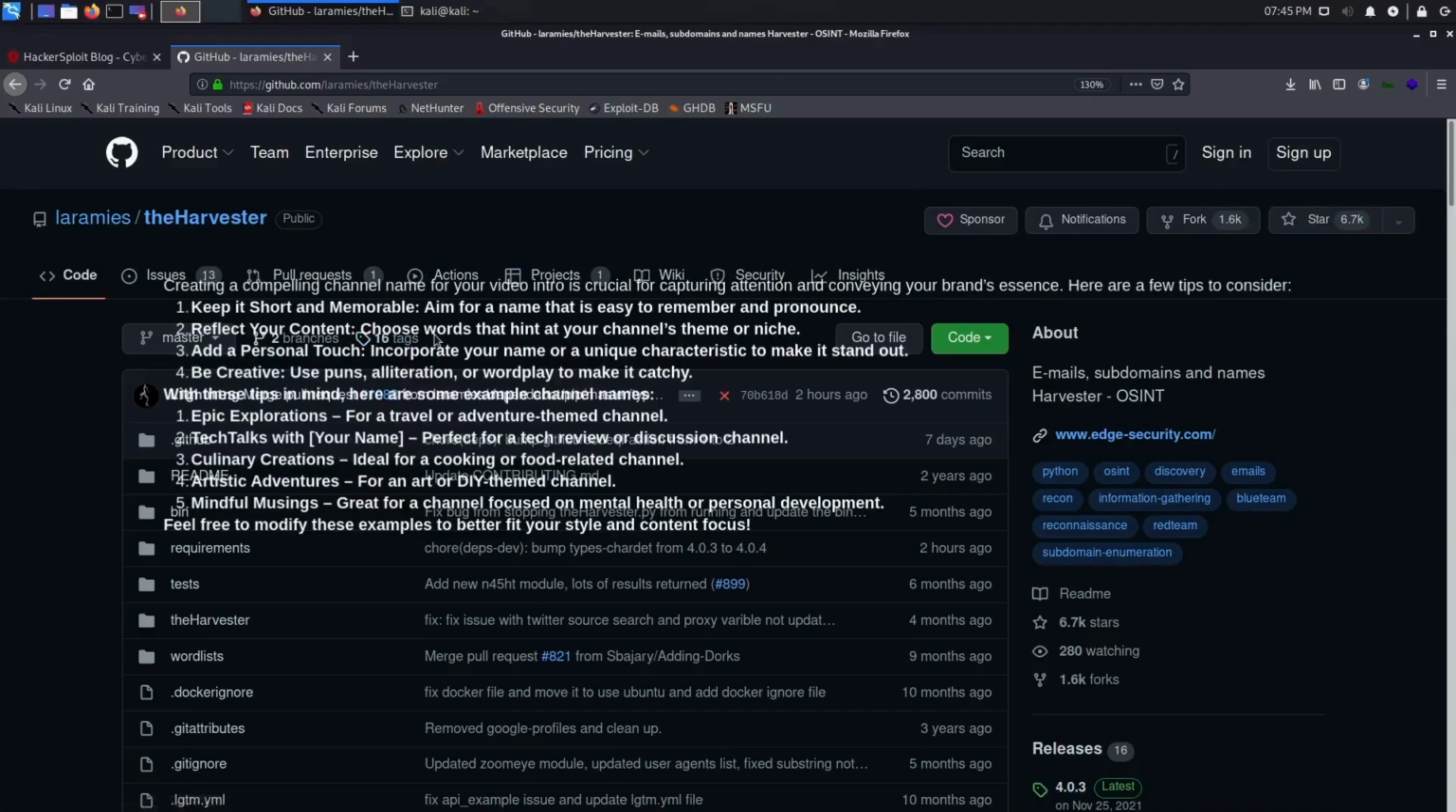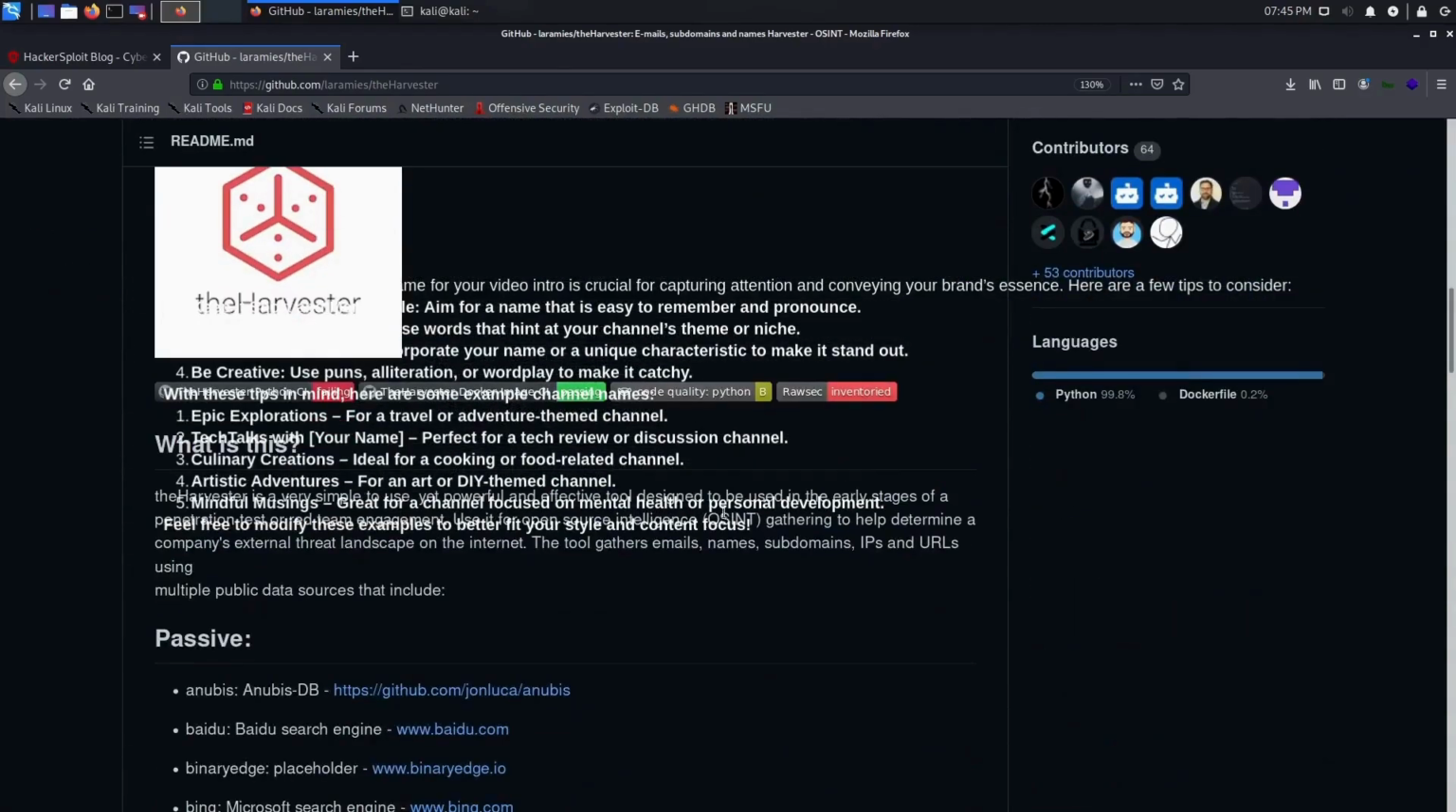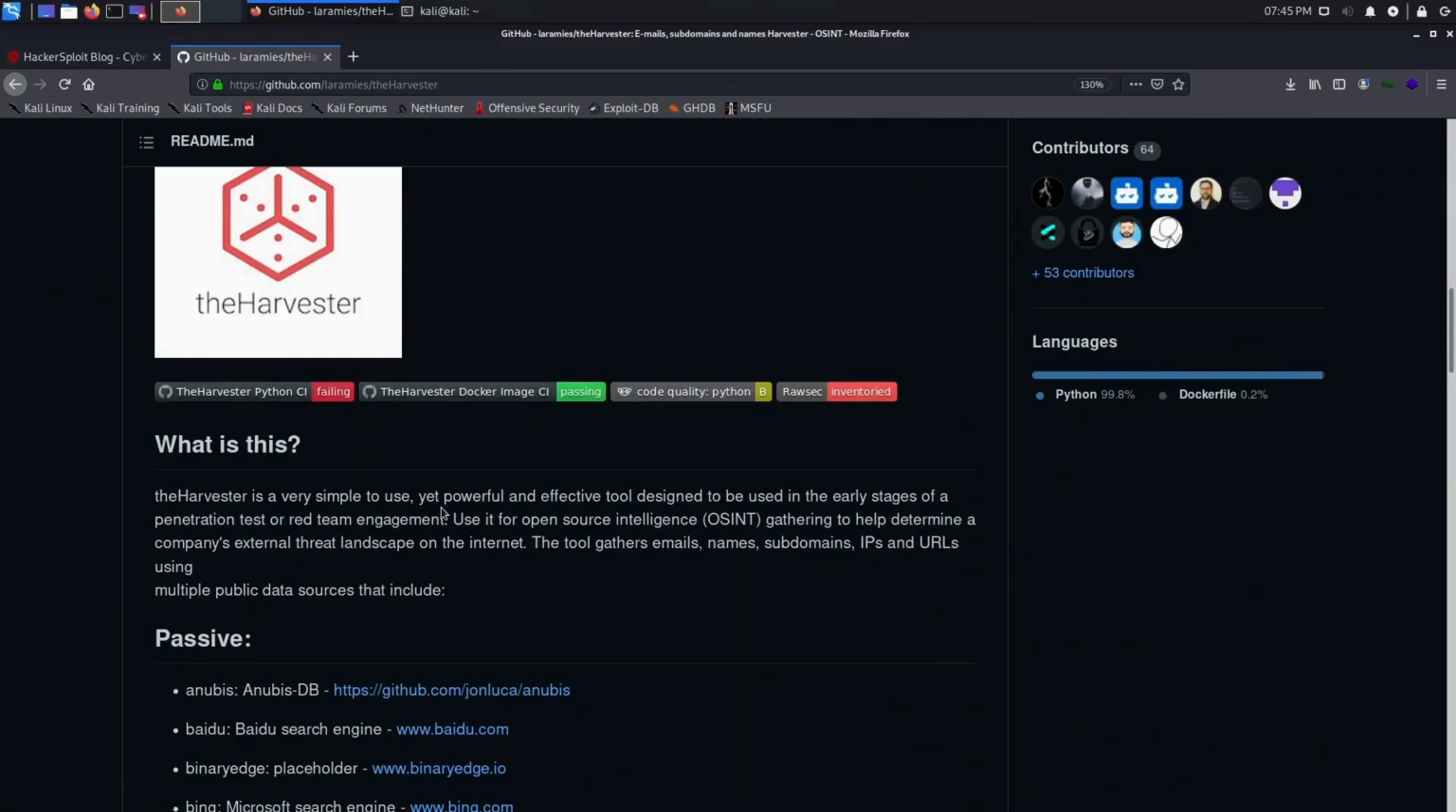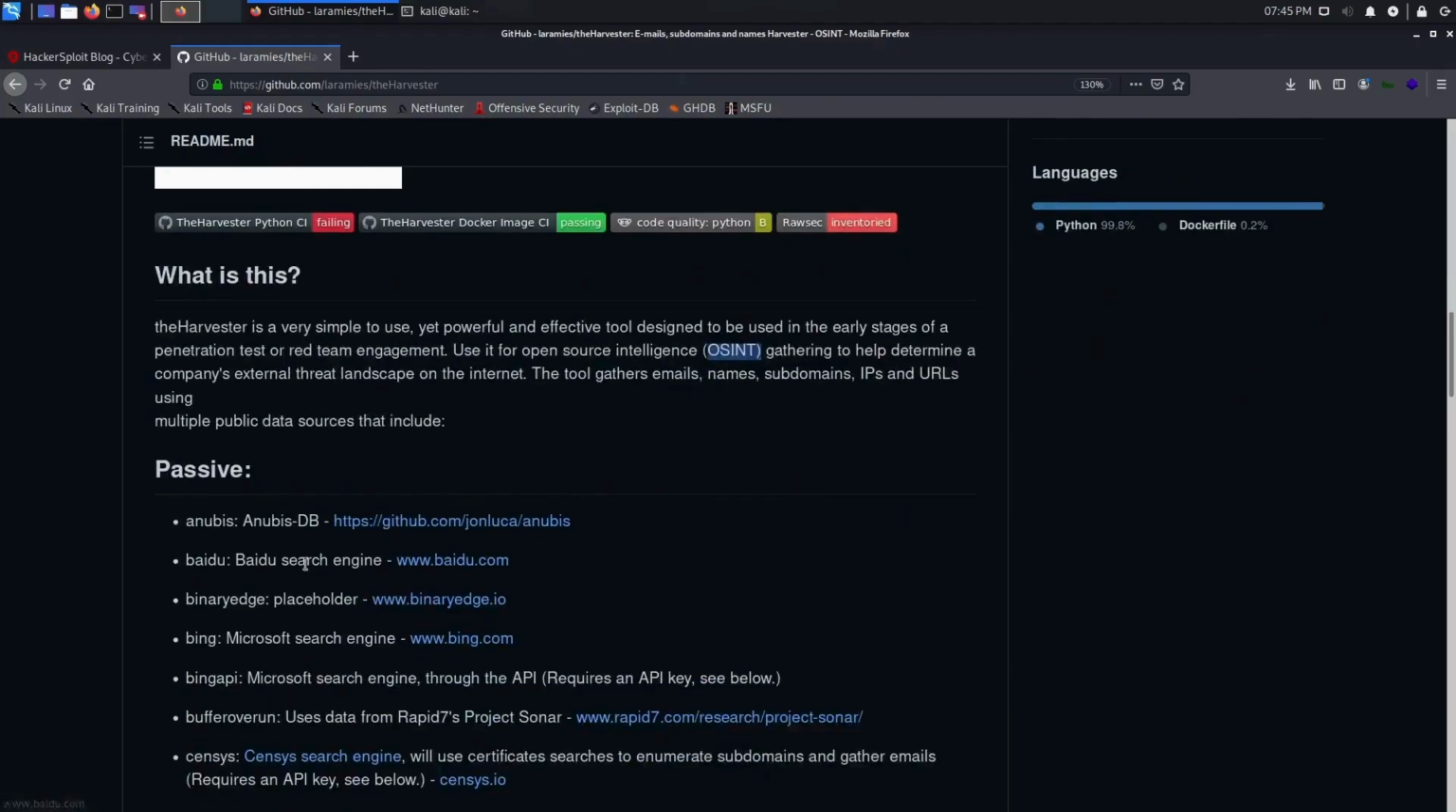It really is a very cool, very powerful tool. As it says right over here in the About section, theHarvester is a very simple to use yet powerful and effective tool designed to be used in the early stages of a penetration test or red team engagement, i.e. information gathering or reconnaissance. You can use it for open source intelligence, also known as OSINT, gathering to help determine a company's external threat landscape on the internet. The tool gathers emails, names, subdomains, IPs, and URLs using multiple public data sources that include the following.